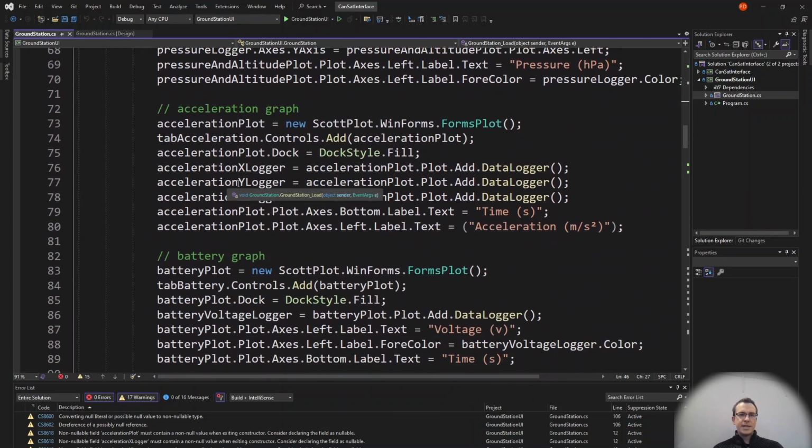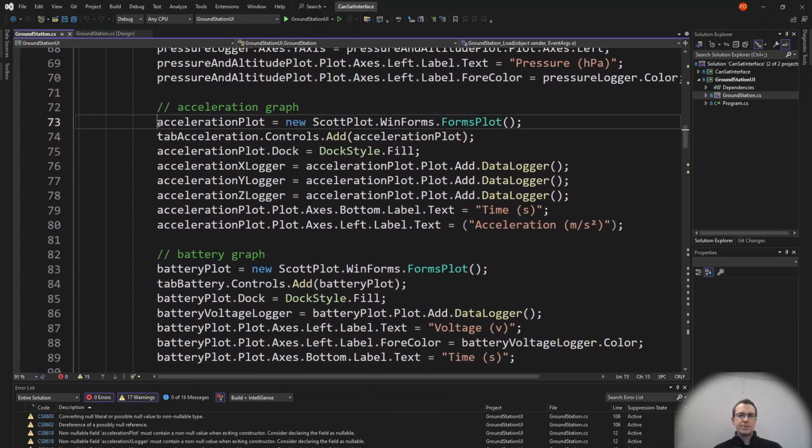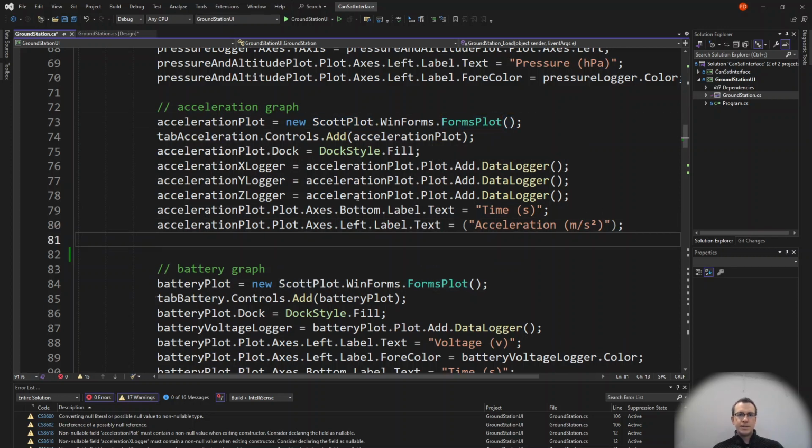If we find the section for adding the accelerometer graph, we have 3 data loggers, one for X, one for Y, one for Z. All of them get added into one acceleration plot, the ScottPlot WinForms plot. And that's what we can use. The acceleration plot object has a plot object inside, and there should be a show legend method, which is what we want. A legend is the set of labels on a graph.